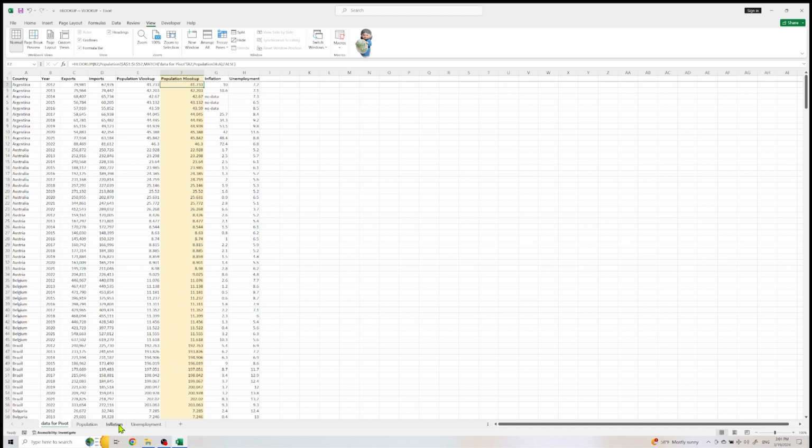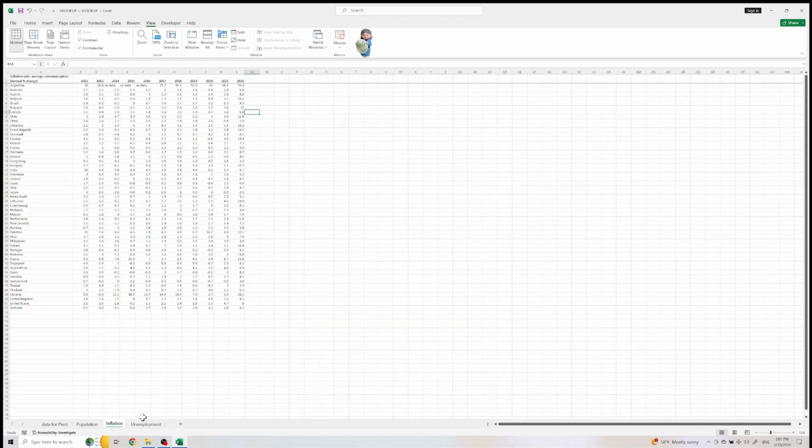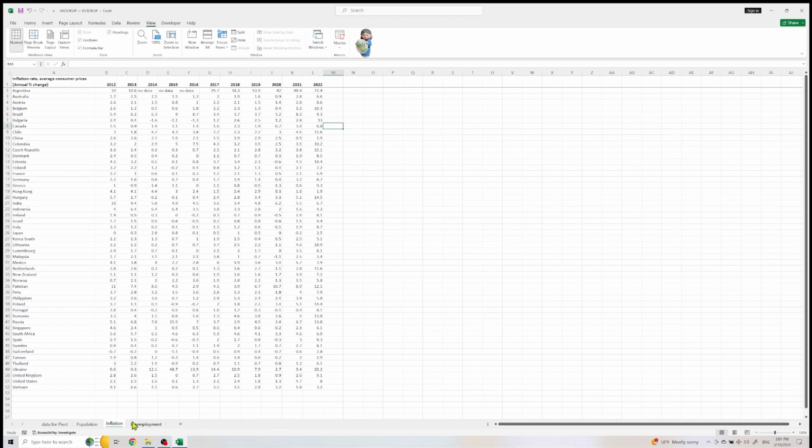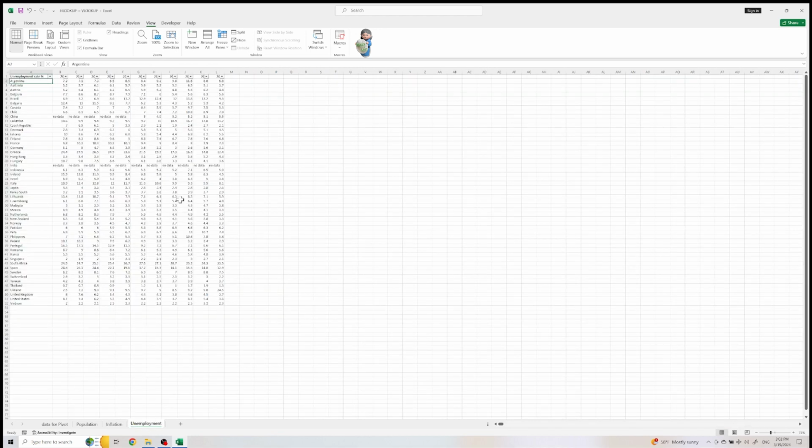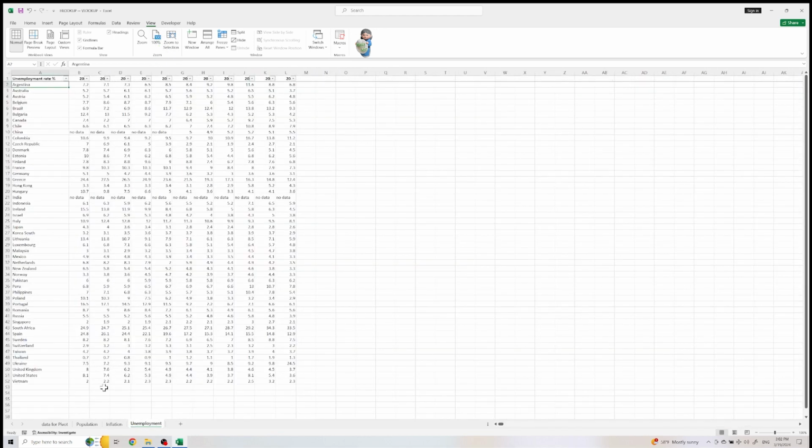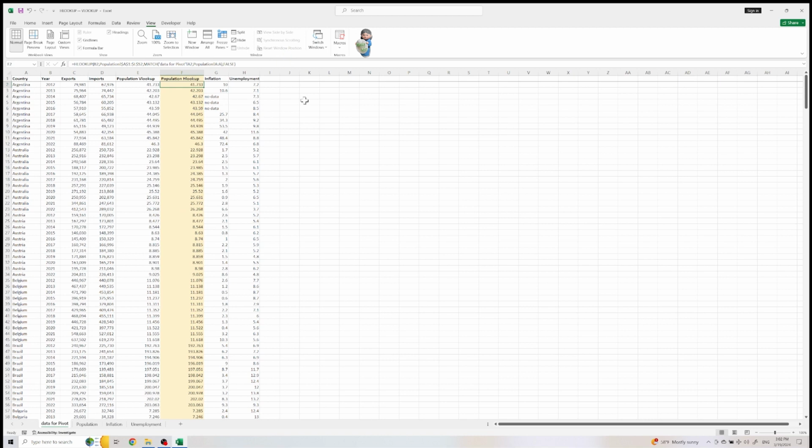Another thing you want to add over here is, for example, I have an inflation data set and an unemployment data set. All these data sets are in a matrix format, by the way, and it's the same way that you match and look it up and return the data over here.